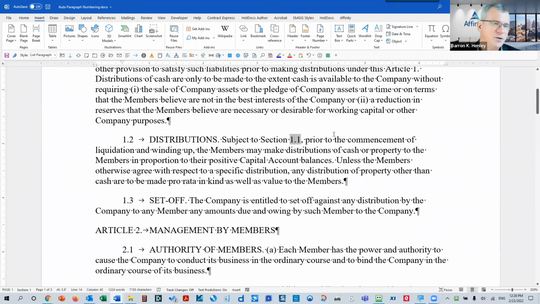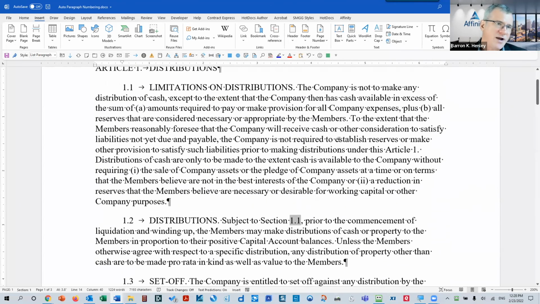Now, here's another way of doing cross-references. The kind of documents that I work on tend to have a lot of cross-references. And what happens if you've got automatic paragraph numbers and the paragraph you're referring to gets deleted?